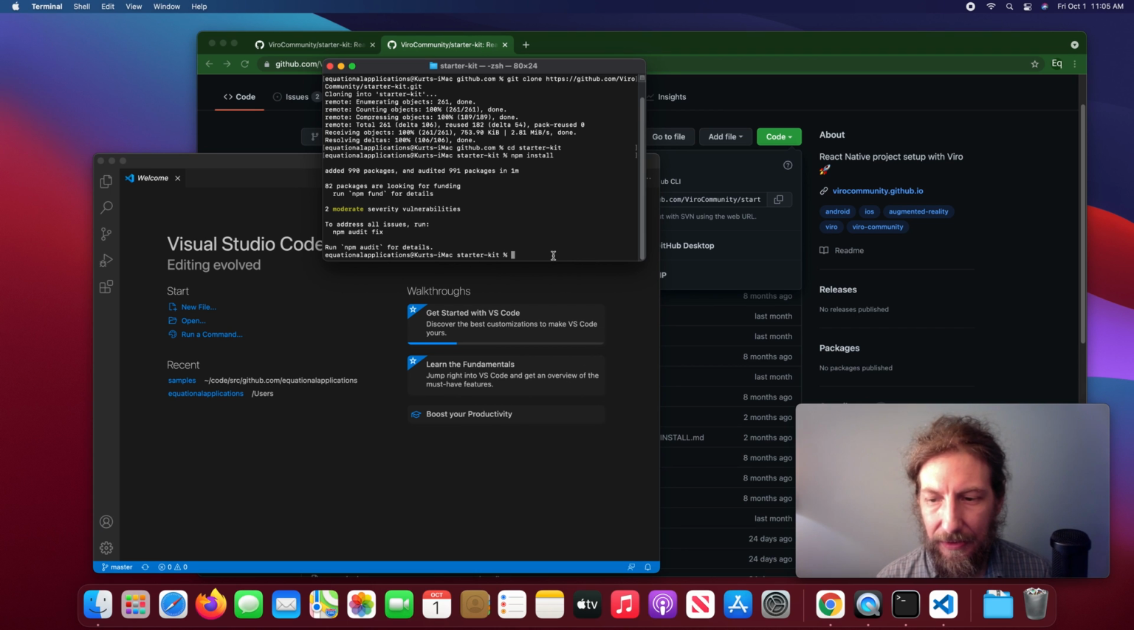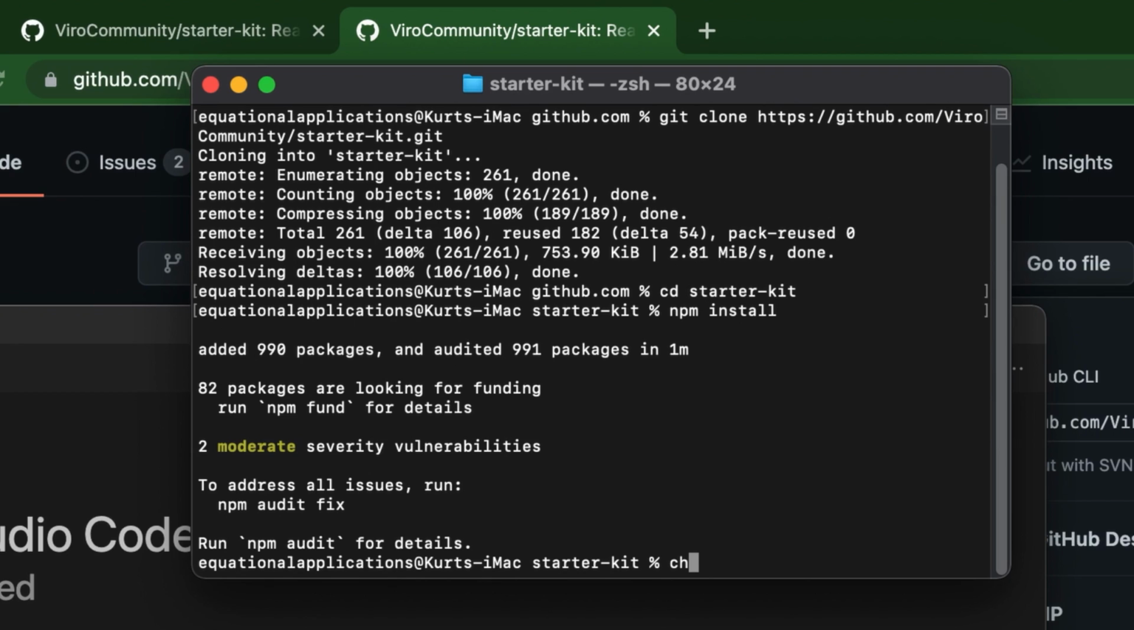To do that, I need to first change the permission on my Gradle file. So chmod Android Gradle wrapper, Gradle W. Oops. And I want to change that to 755.